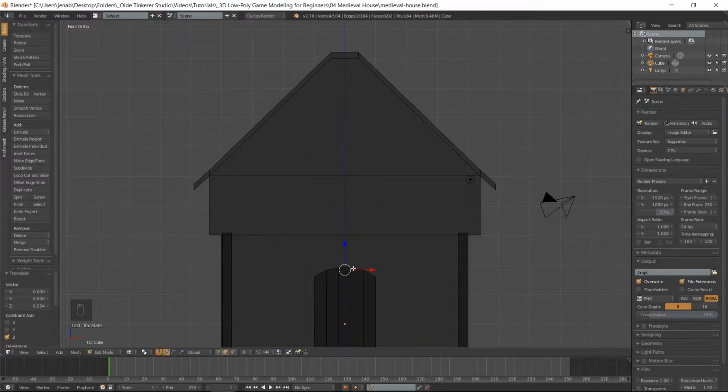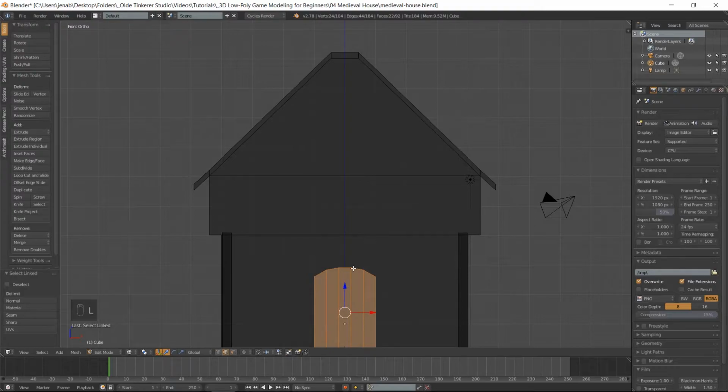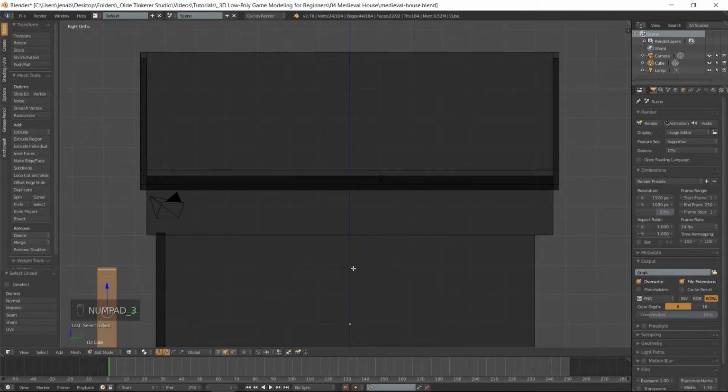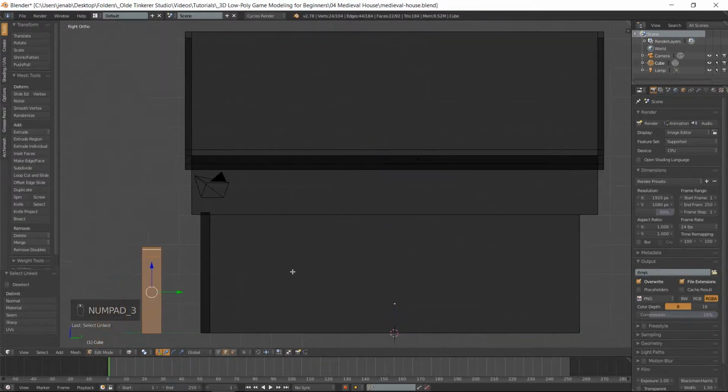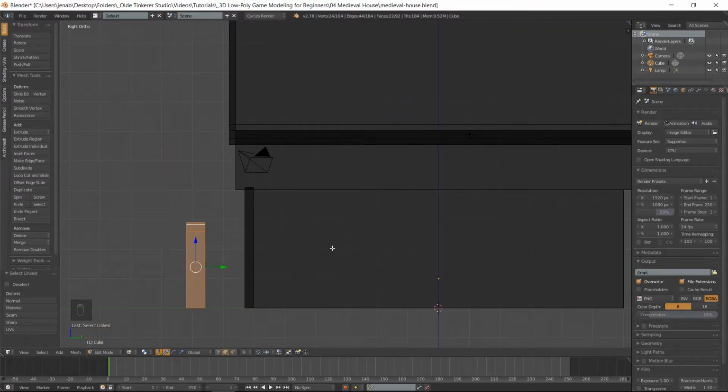Then select the entire cube by hitting L and go into the right side view, which is 3 on the numpad. Then use the manipulator and move the doorway along the y-axis so the front faces are about 2/10 of a blender unit in front of the house.